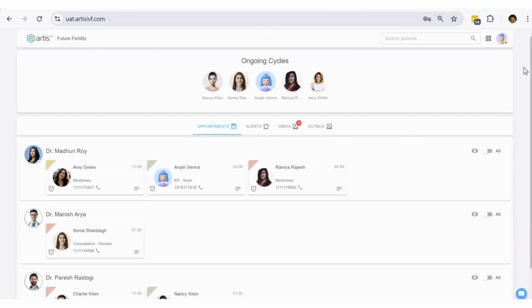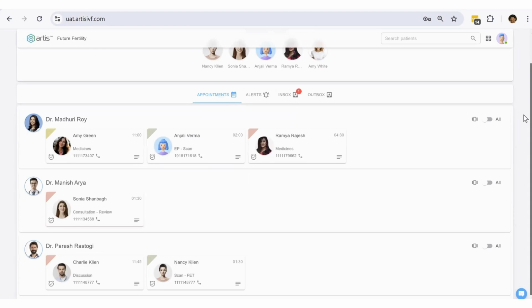we've seen the top portion about ongoing cycles. Then the next part is about appointments of the day, right? So if you notice here, there are 3 different doctors, and each doctor has a certain number of appointments. And each appointment also has different statuses. Basically, when an appointment is scheduled, its status is called scheduled. And when the patient visits the center, your front office team can change the status to reported. And then when the consultation starts, it will be changed to consultation started and finally completed.